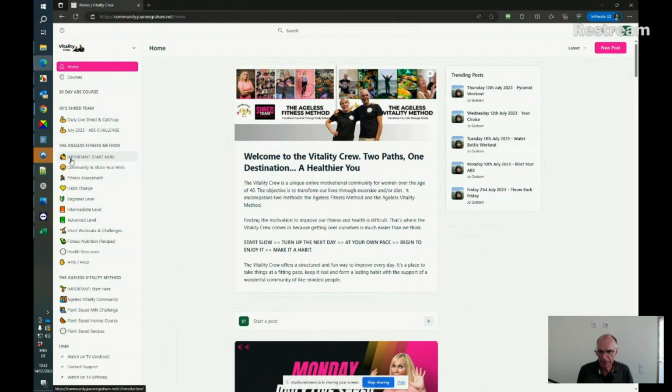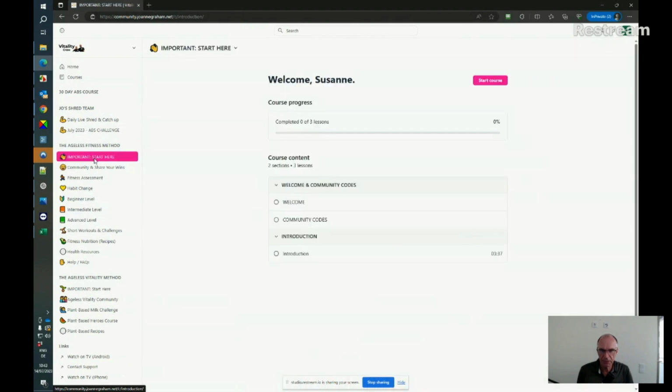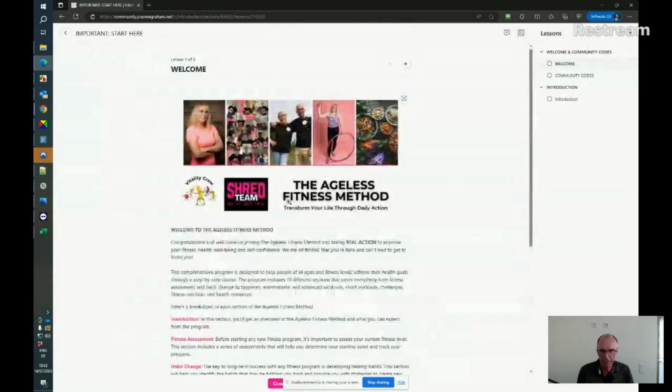So if you look down here on the left hand side, just below the Ageless Fitness Method, you'll see one of the spaces that says important, start here. So if I click on that, this is how to get started. We've structured this as a course. So the first, as you can see here, it's saying welcome Susanna. That's not my name. It's the name of my wife.